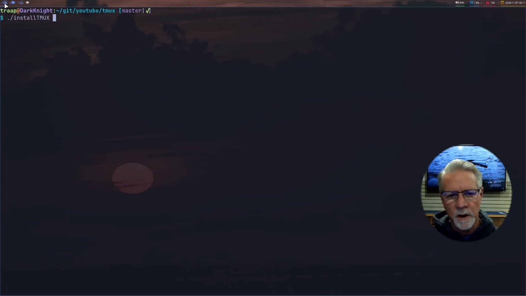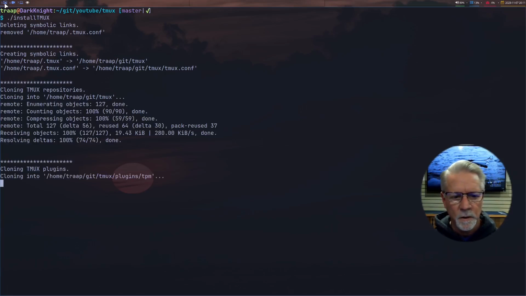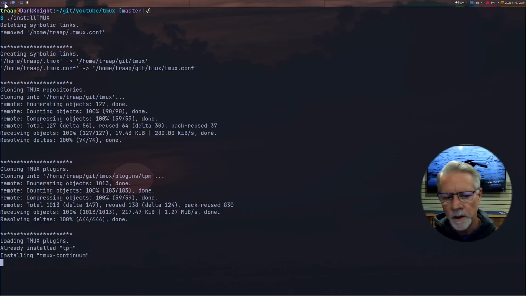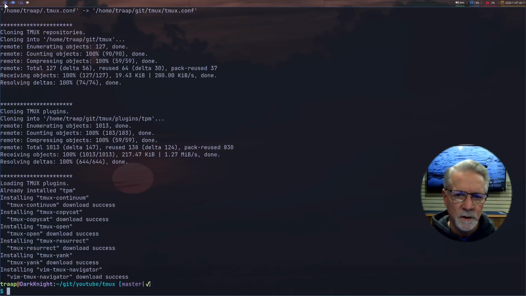So what we've done is we've cleared the screen. We're going to run the install command, and we're going to see it blow out a bunch of information on the console. So you can see there's that deleting of the symbolic links, creating the symbolic links. Now it's going to start the clone operation. It's going to run the plugins and load the plugins, and you can see the plugins are being installed. That's very similar to LazyVim and the way LazyVim installs plugins.